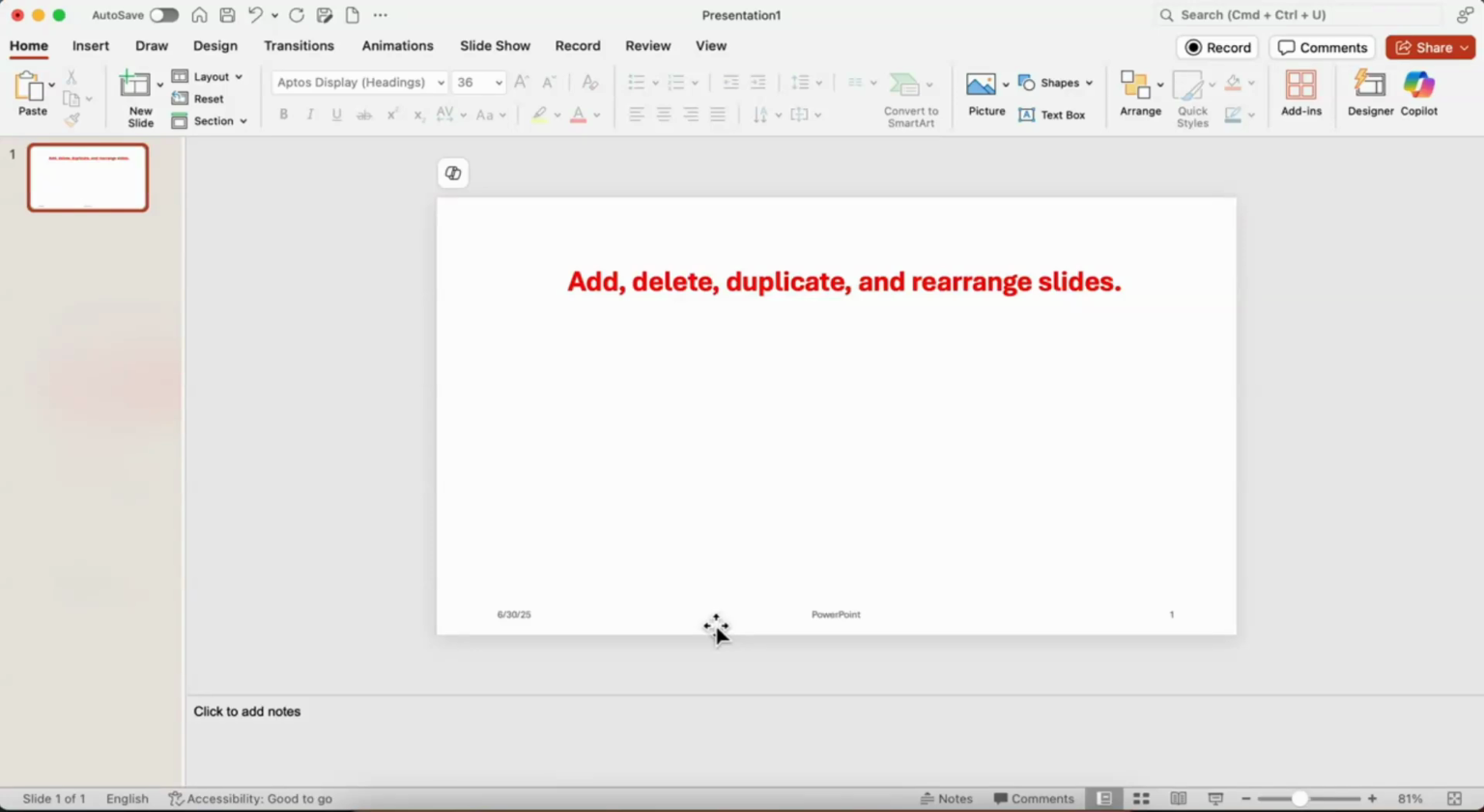In this video, we will learn the most basic editing operations in PowerPoint 365. These are the essential commands commonly used when working with slides, especially useful for beginners who are just getting started with creating presentations. The first action we will look at is adding a new slide.